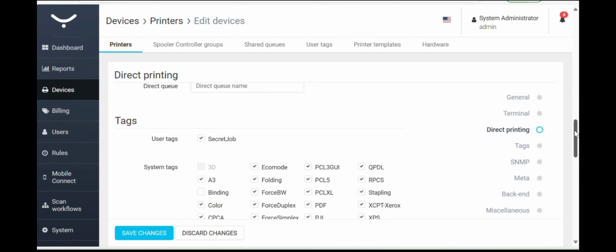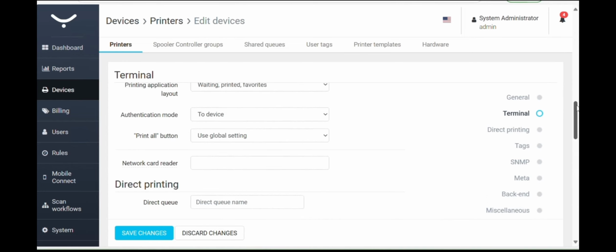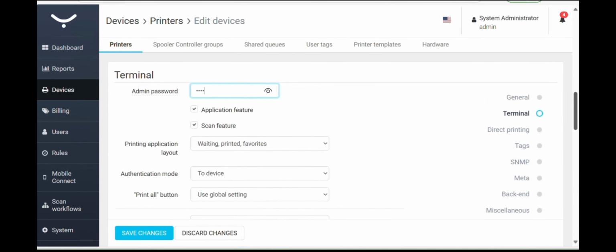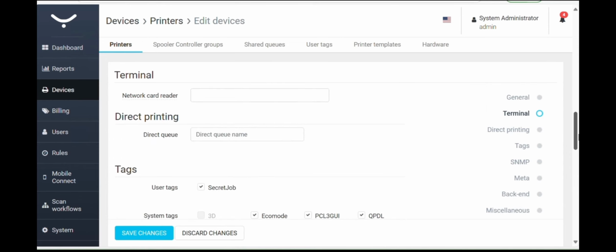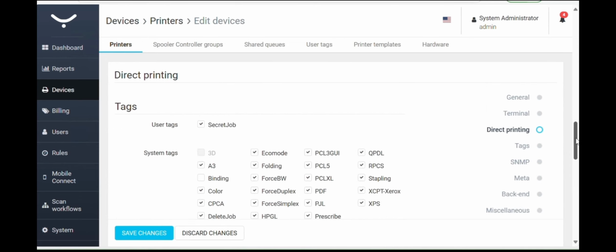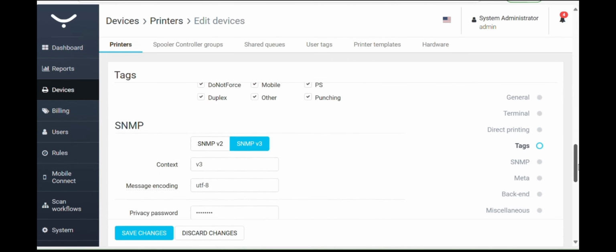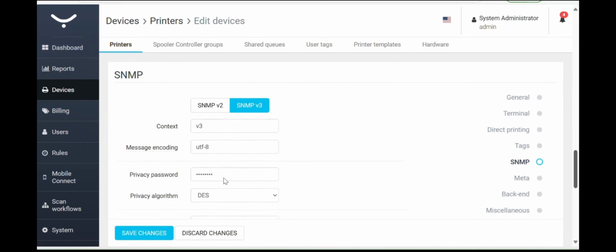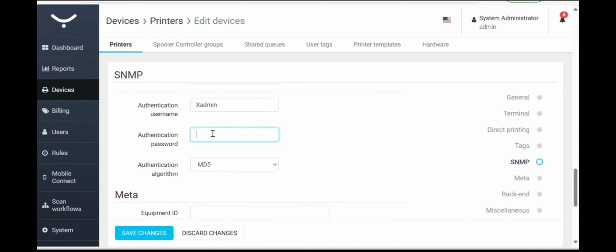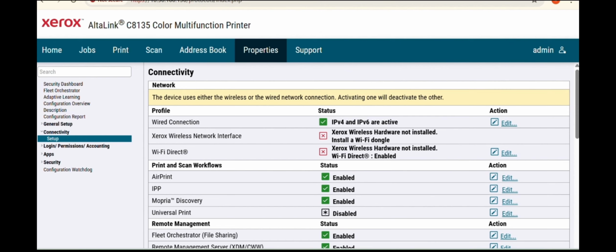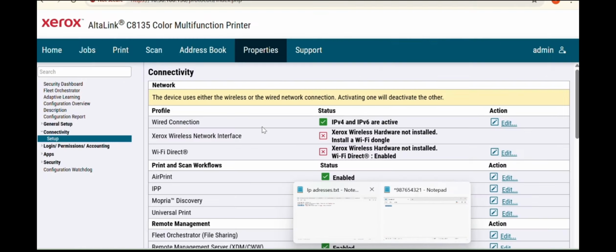Here you can see direct queue name, but it's not required right now. I will be doing how to add direct queues in a later video. And here you can see authentication mode, direct printing, and system tags. Make sure everything is right, making sure again and again. And SNMP v2 is already there, SNMP v3 is there, privacy password, authentication password, just to make sure.